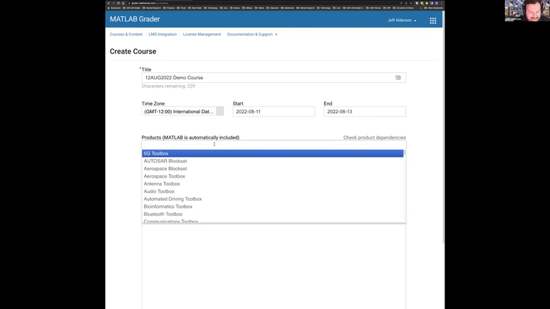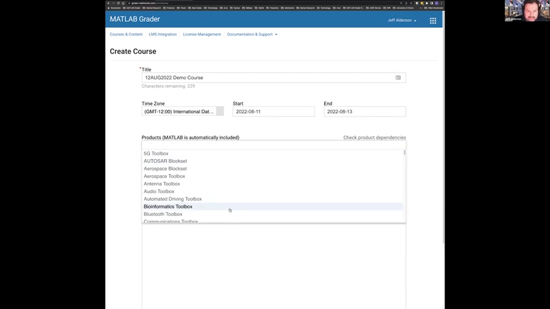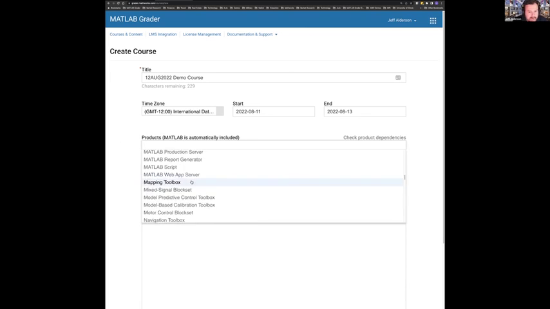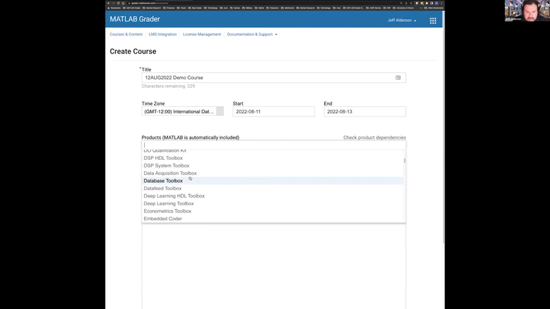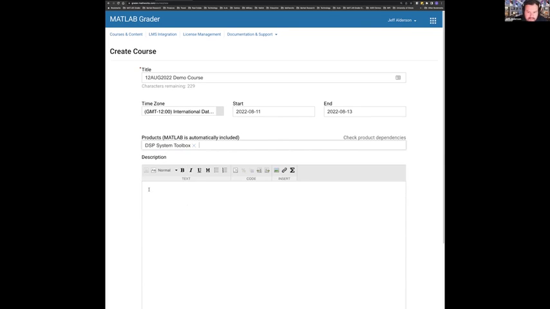MATLAB, not only are you having access to MATLAB, if you know a little bit about MATLAB, you have access to all of our products as well. So if you're teaching an electrical engineering course that requires digital signal processing, you could choose our digital signal processing toolbox. And there you go.